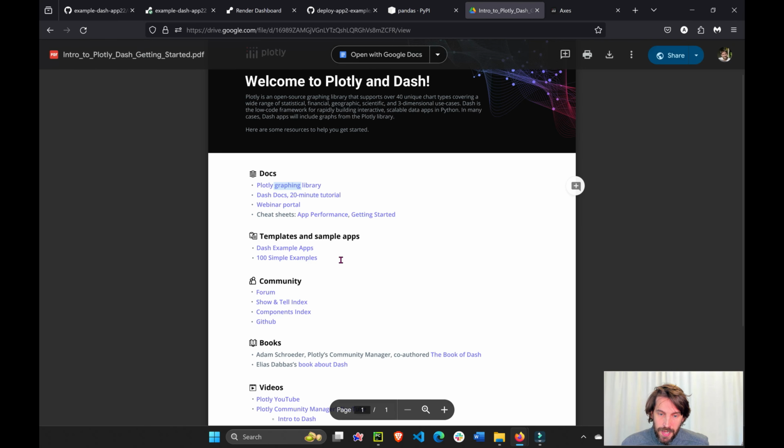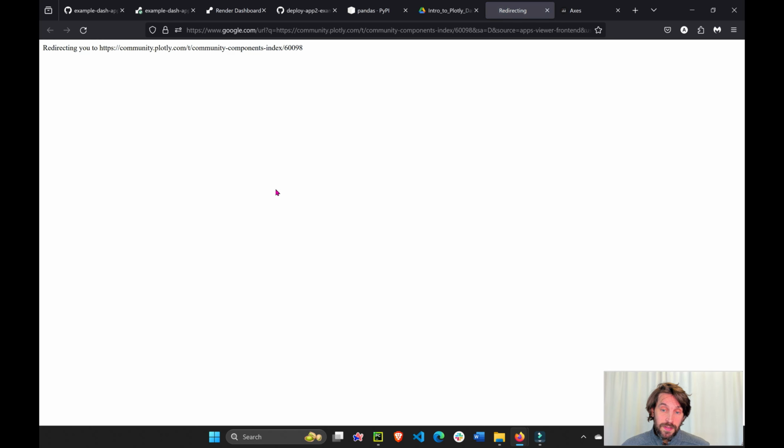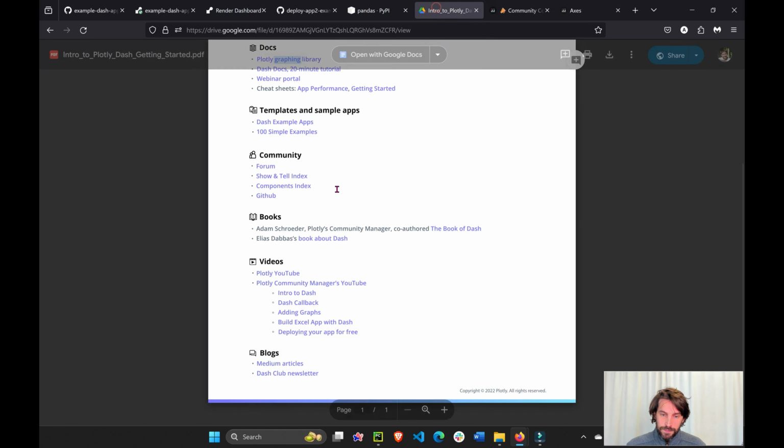Okay, last but not least, we have our community section. Well, I guess it's not last, but it is an important section that I wanted to show you, especially the components index, right? This is a list of all the different components built by the community. These are all built on top of Dash, like Dash Bootstrap and Dash Mantine, and they really make building an app a lot easier and provide a lot more customization capabilities. So definitely check this list out.